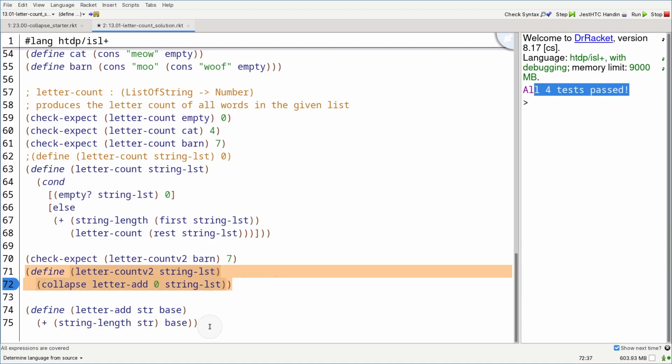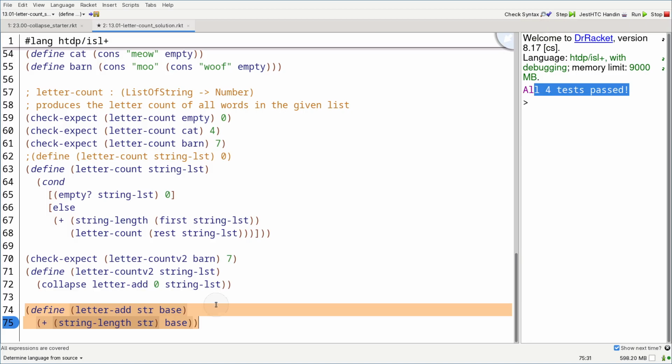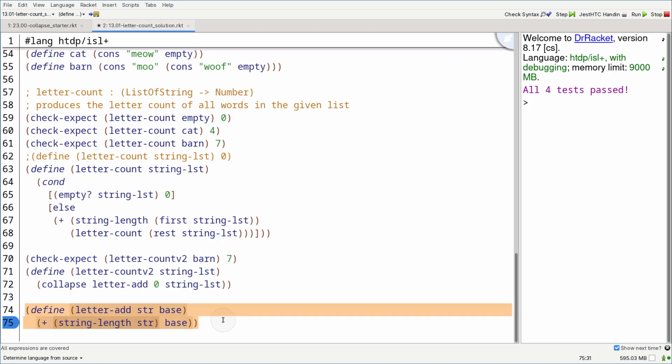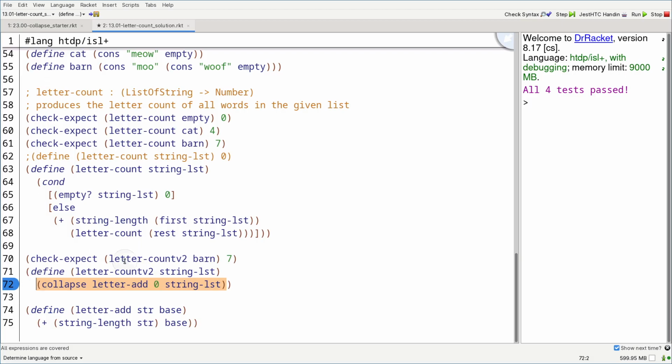And this is a little magical. I recommend you use the stepper and step through letter add and letter count and see what the difference is on a mechanical level. But you see that they do behave the same. Letter count v2 of the list barn, moo and wolf, 1, 2, 3, 4, 5, 6, 7, produces 7. They both produce 7. They both have the exact same behavior. So that is how you abstract letter count with collapse here.